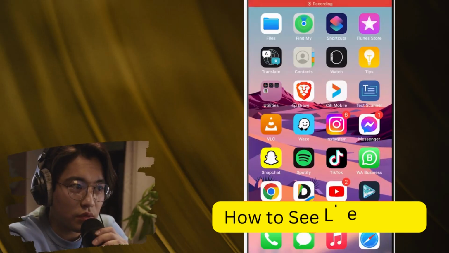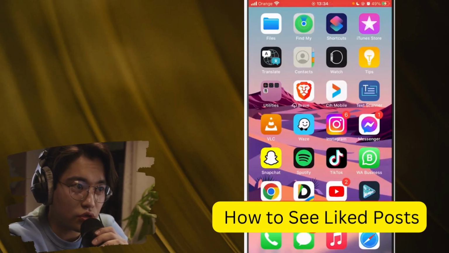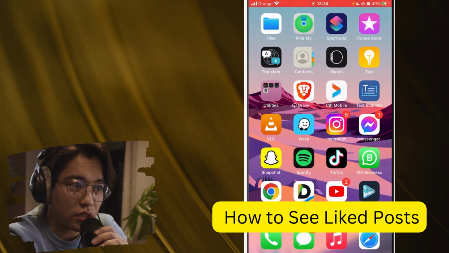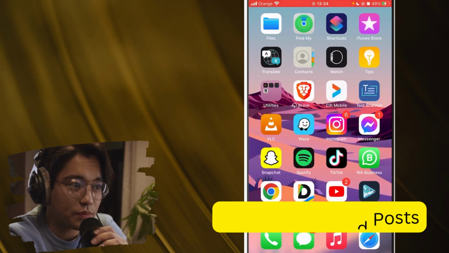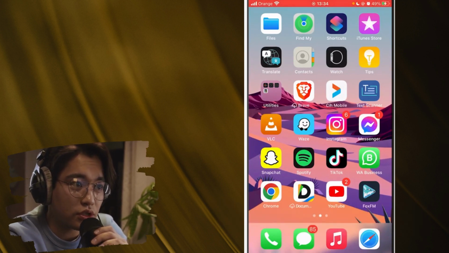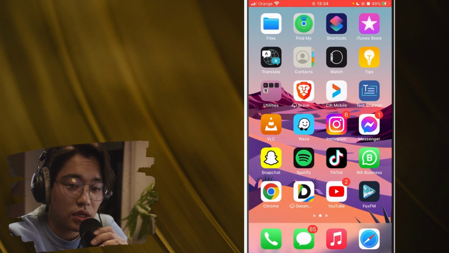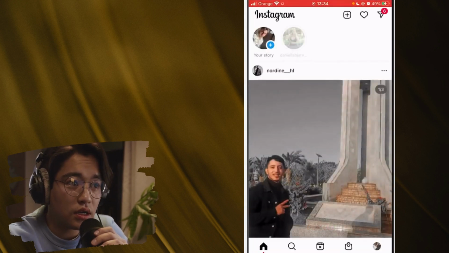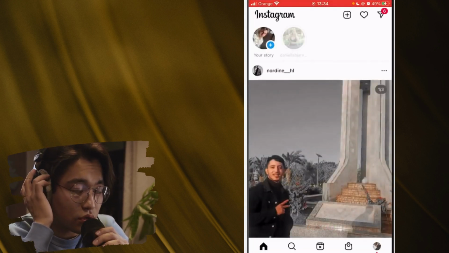What is up, guys? So if you have liked a post on Instagram and you want to see what posts you have liked, or you just want to see the old likes that you have left for other people on Instagram, here is exactly how you can do that. All you have to do, guys, is open your Instagram to see your liked posts.